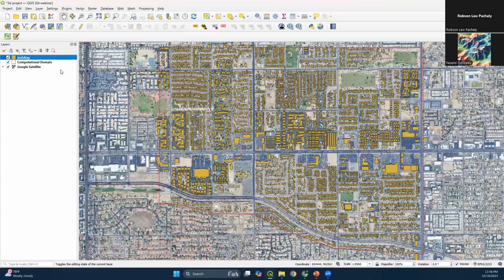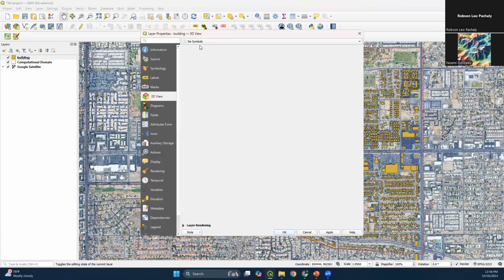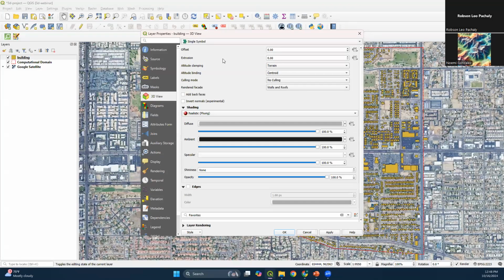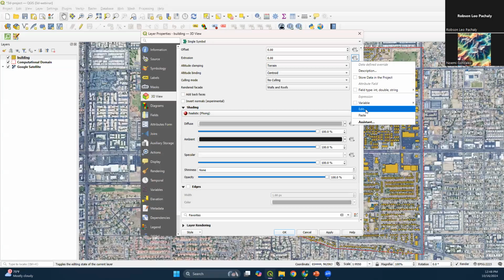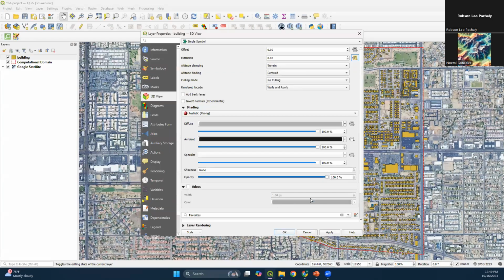After that, create the 3D. Okay, so here's where we start building the 3D information. Right click, go to properties, click on 3D view here, single symbol. The only thing that we are going to change here is the extrusion, which is going to be the building height. Click on this icon here, go to edit, and then building level times, I would say 8.5. This is in feet. 8, 8.5, 9. It's up to you. I'm going to use 8.5 here. Click OK.